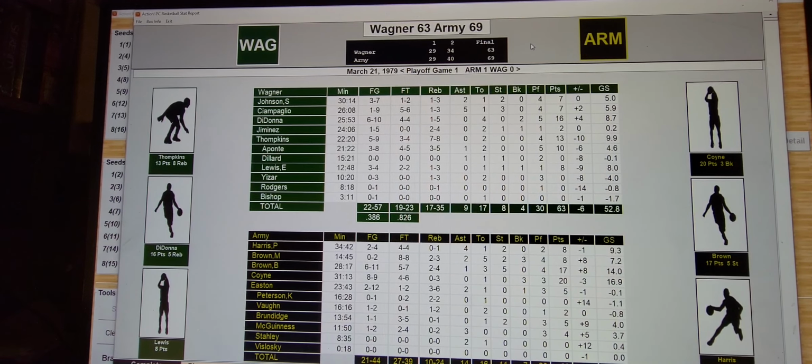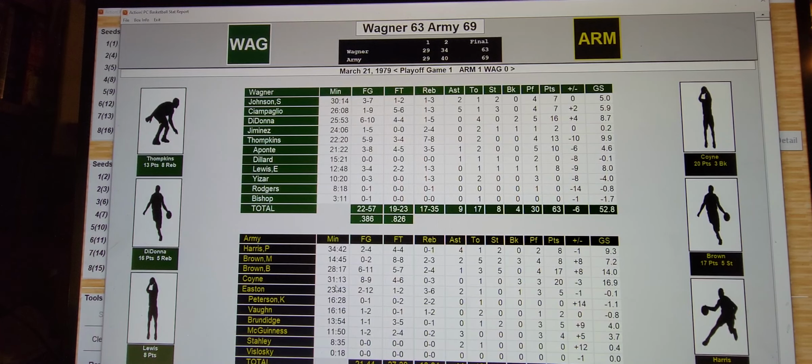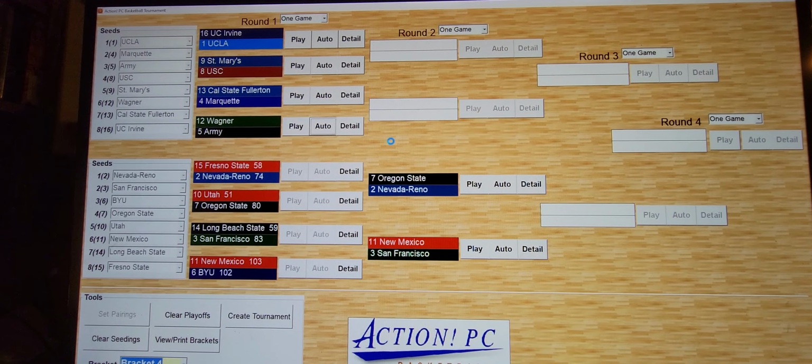63-69, Army takes the win. Wagner has 3 people in double-digit points. Excuse me, I don't recognize any of those names. Down here for Army, Coyne with a 20-point game. B. Brown with 17. Not seeing any. Well, there's a 5-steal game by B. Brown. That's pretty impressive. Okay, moving on.